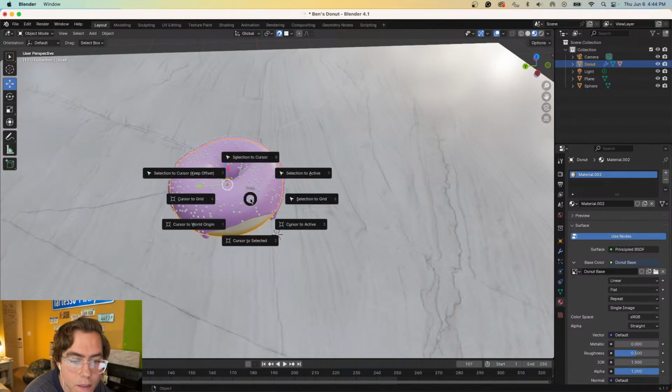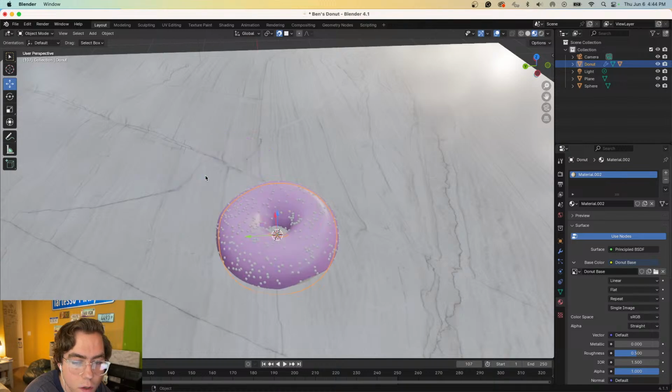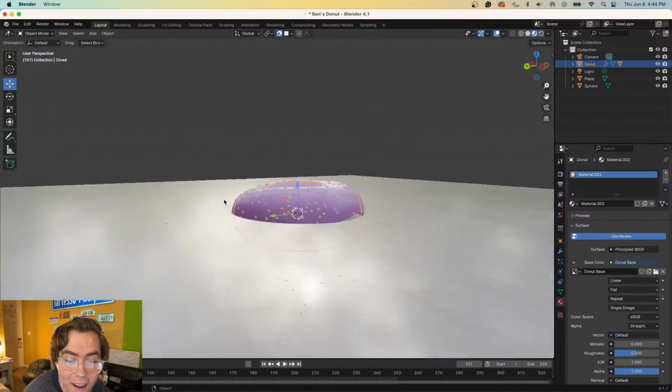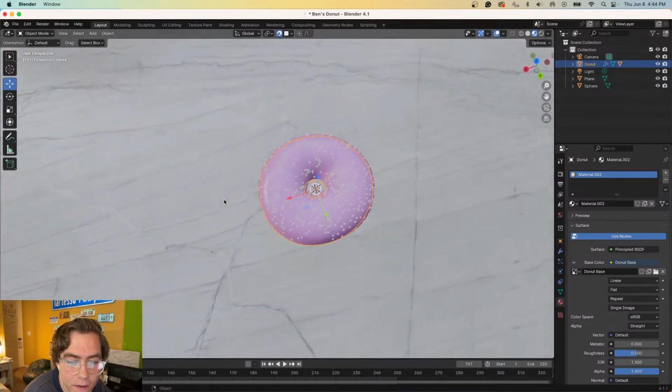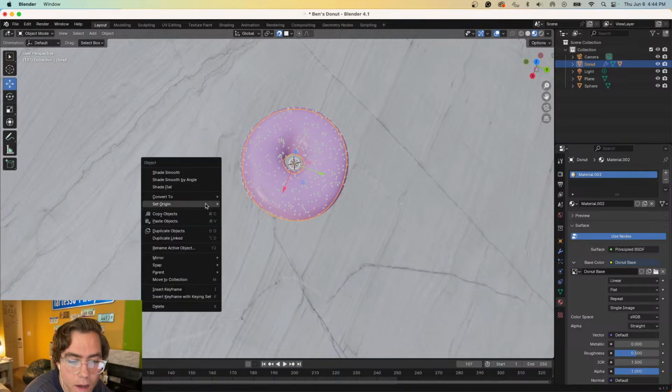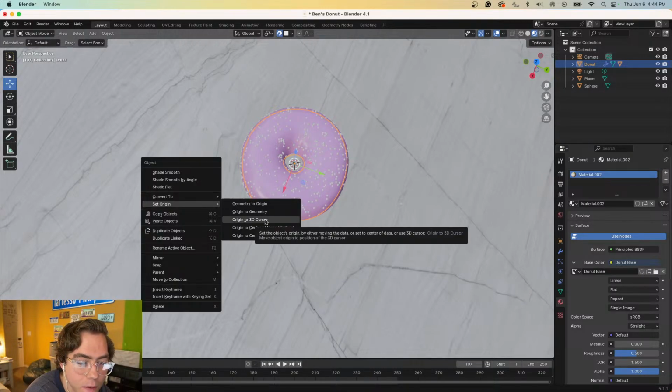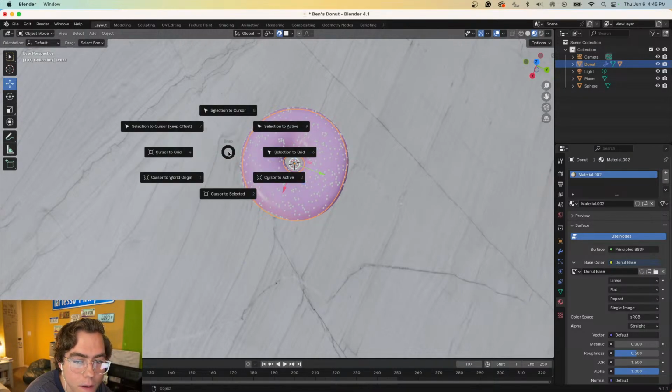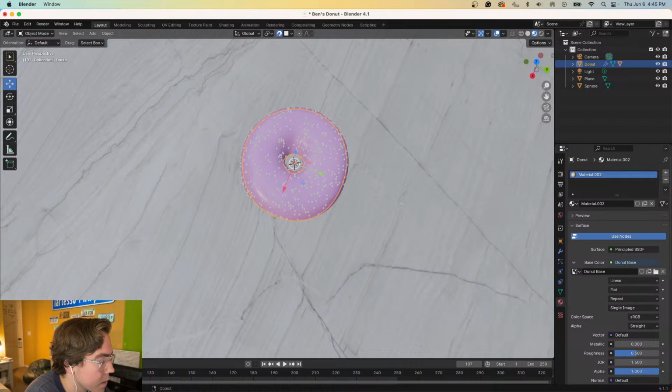Shift S, selection to cursor. Wait, that's not the center though. How many times? Cursor to origin, Blender.